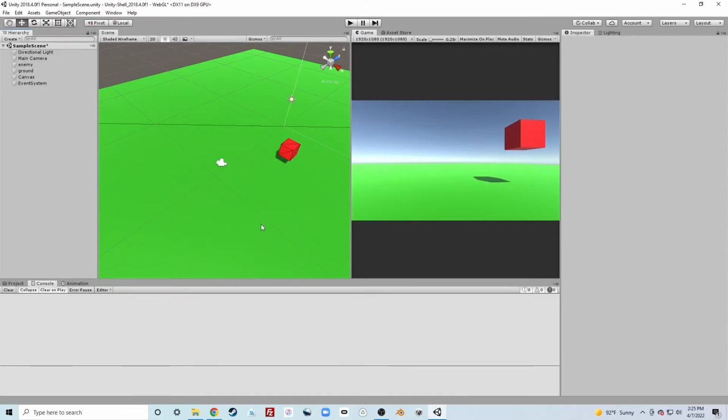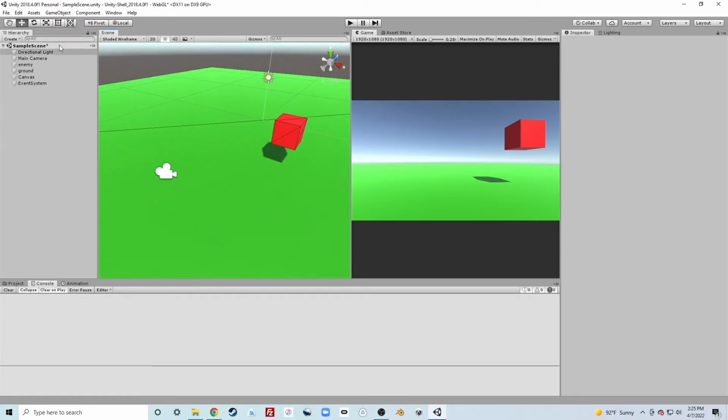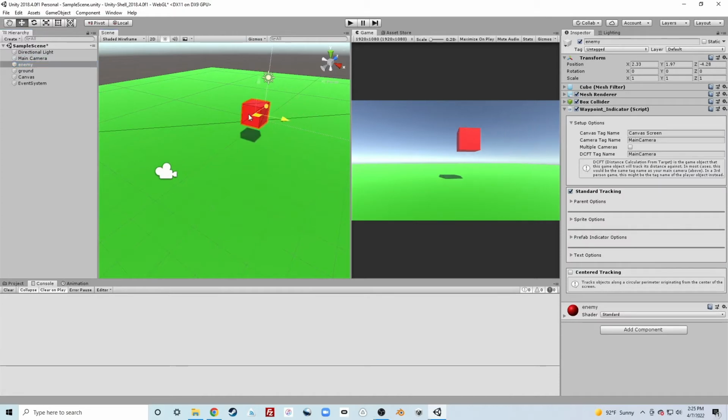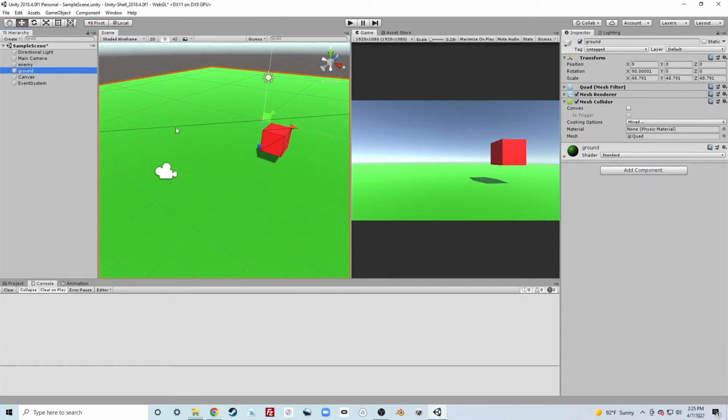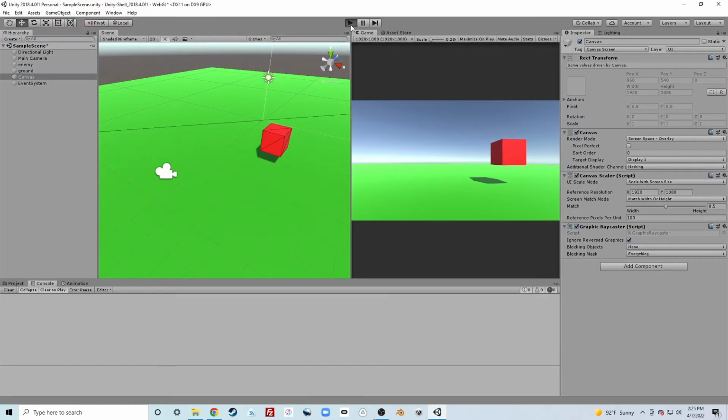Before we get started, let's just break down the scene really quick. What you have here is just a main camera and a red box that represents an enemy or a point of interest that we're going to be tracking with the Waypoint Indicator scripts. Ground, which is the green plane that you see here, and then a standard canvas and obviously the event system that goes with the canvas.